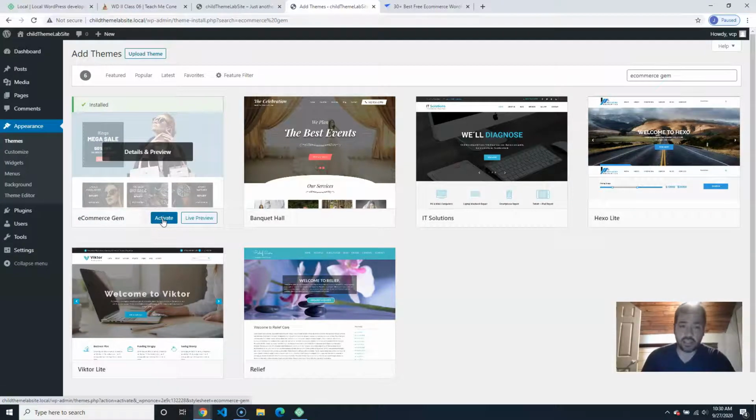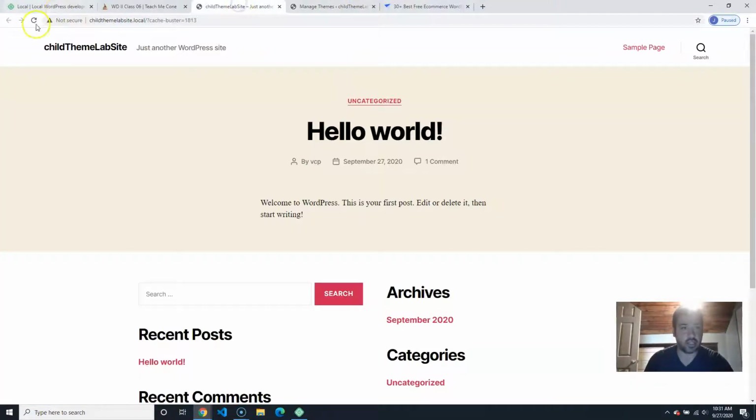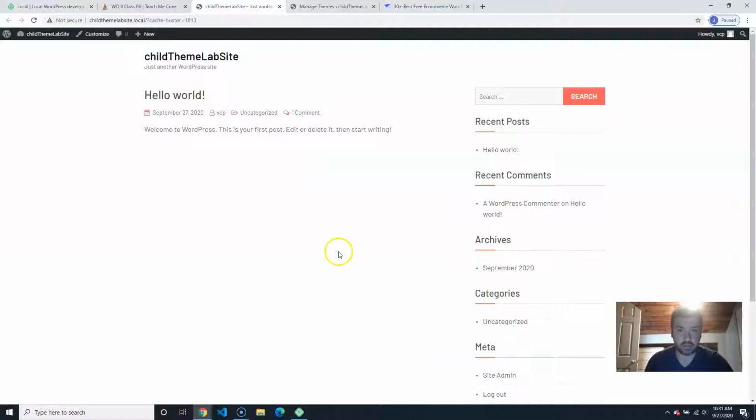So it's installed. And when it says install, it doesn't actually do anything. It just downloads it. So then hit activate, and now that will become your theme. Okay, so that's good. Now, besides the theme, that's kind of our main thing that we're going to be doing. I'm just going to go ahead and click on this and refresh. It should look a little bit different, hopefully.